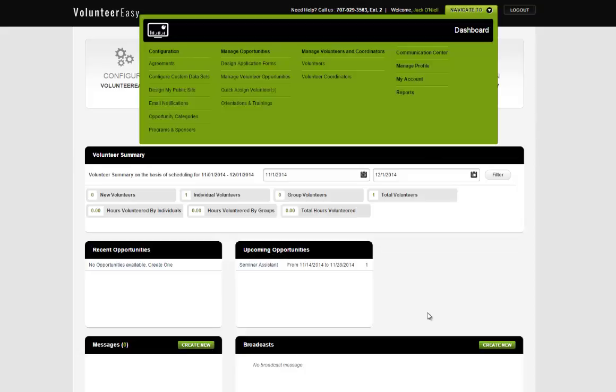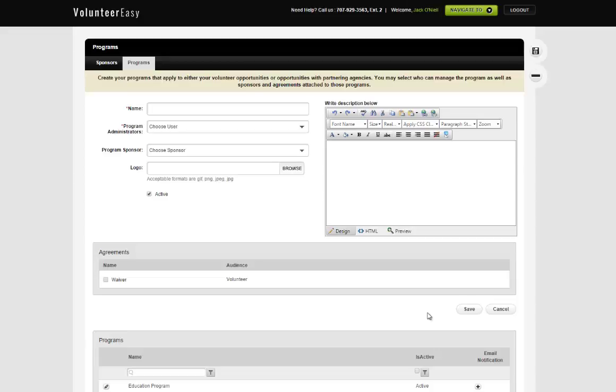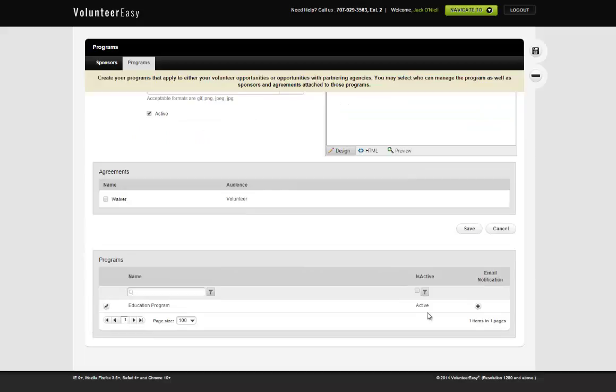With programs, let's actually go into the programs page. We can specify information about the program so we can make program-specific pages on the public site, so people can come in, read about your program and say, yeah, that's kind of cool, and then they can see the opportunities linked to that program. We can put a description for the program, give the program a name, say who the administrator is, and specify sponsors, which we're going to talk about in a moment. We can say a sponsor is for the organization as a whole or for particular programs. We can specify a logo for the program, and we can connect waivers to a program.